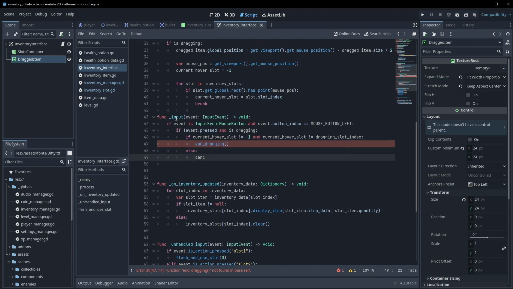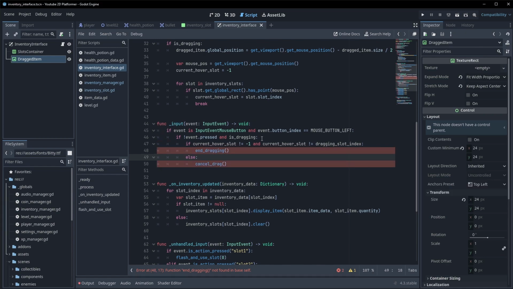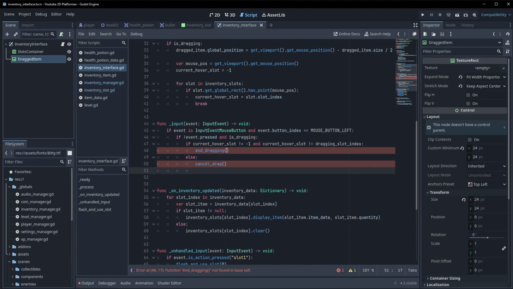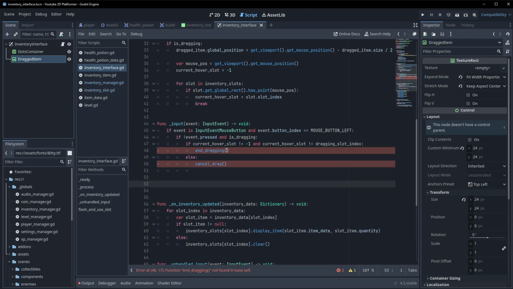Else, we're going to have a method called cancelDrag, which we're also going to make shortly. So this is checking if our mouse is released while we're dragging, and then if we're actually hovering over a different slot, we can perform the swap. If it's the same slot or no slot, we're going to cancel the drag.